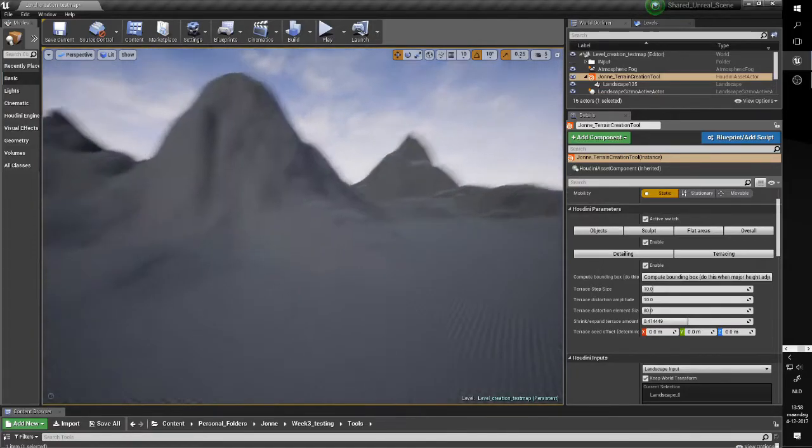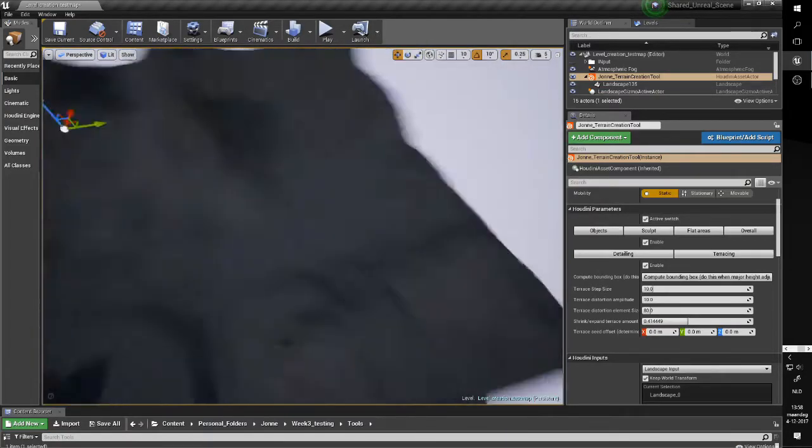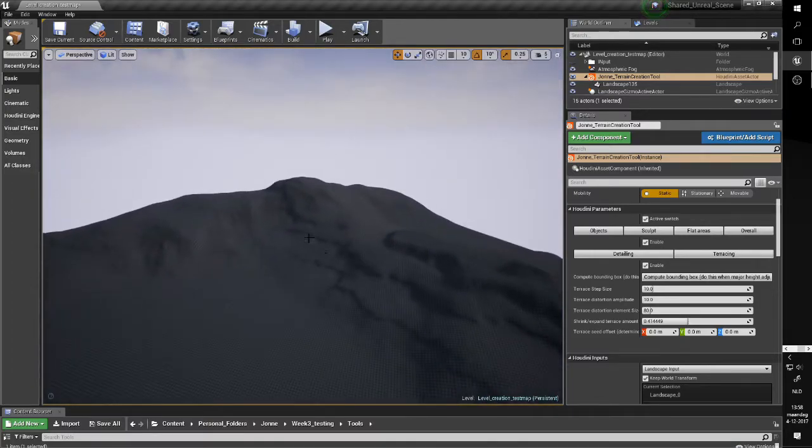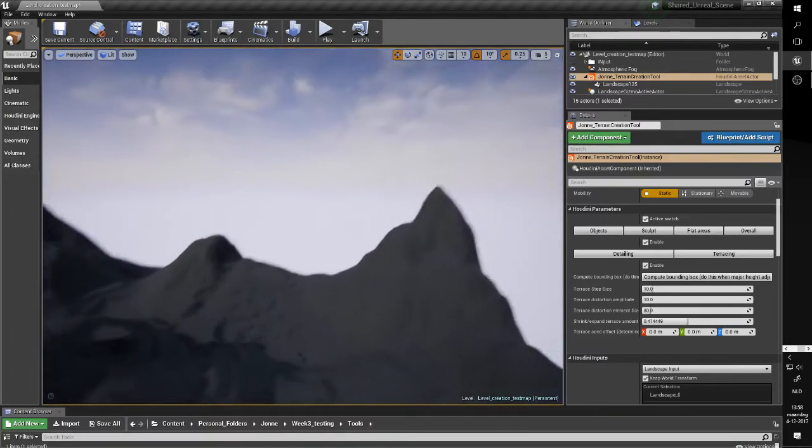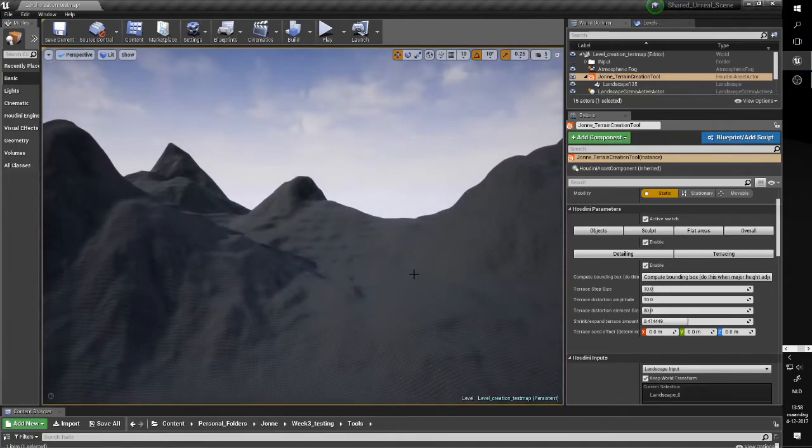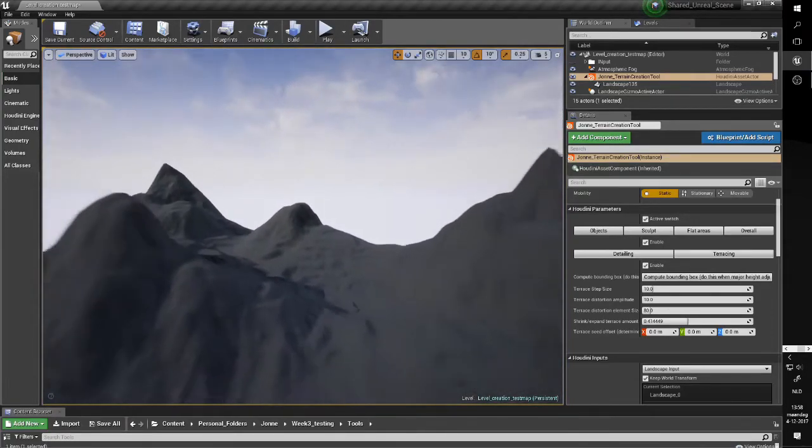Yeah, here we go. Here's a bit more. And it's only very subtle. Again, here's another bit of that terracing going on. It's very subtle, but it can add a lot more if you're going for an effect like this.